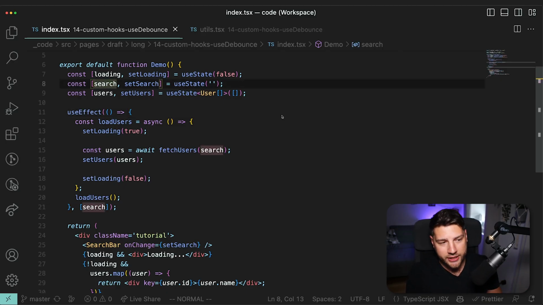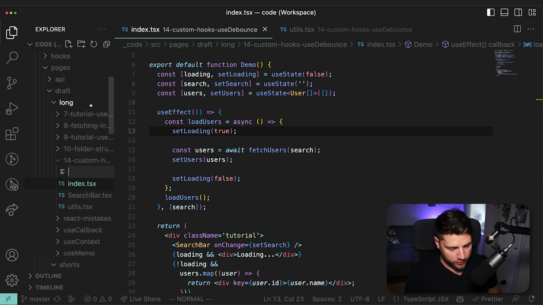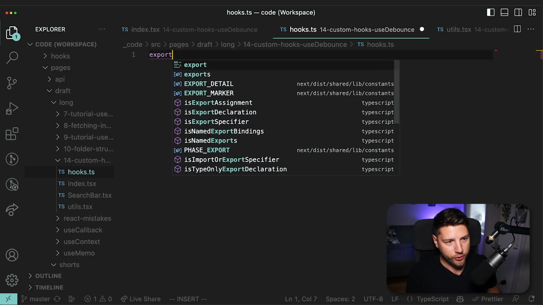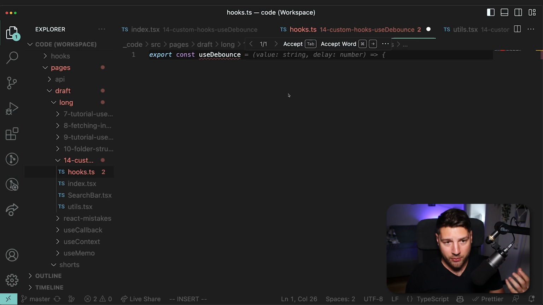So we need to essentially change that so that search only updates after the user has finished typing. So we're going to come to our folder here and we're going to create a new file called hooks.ts. And then in that file, we are going to export our component. We're going to do export const useDebounce. This is going to be the name of our component.